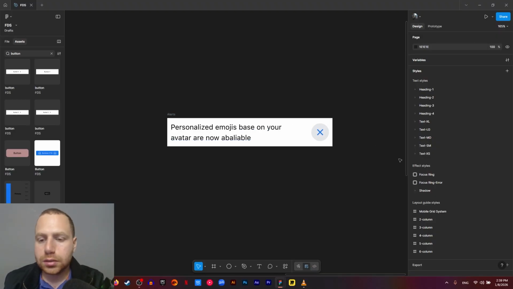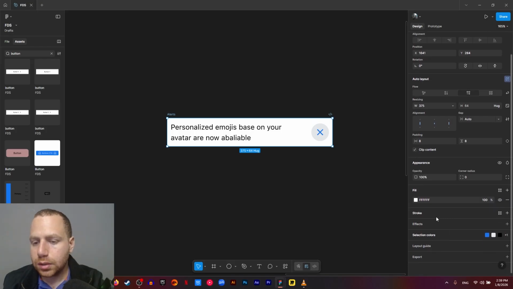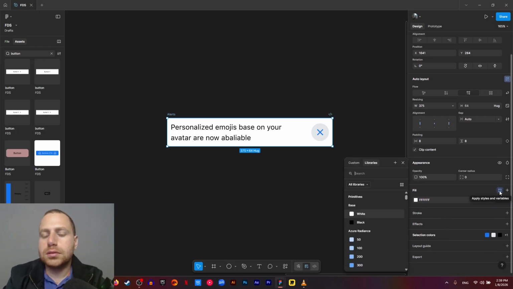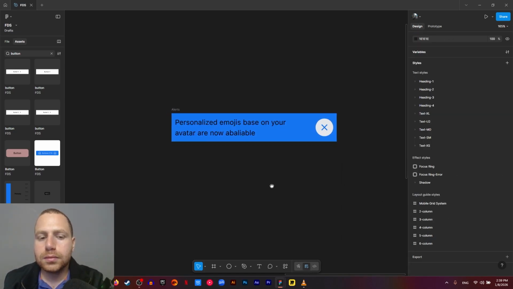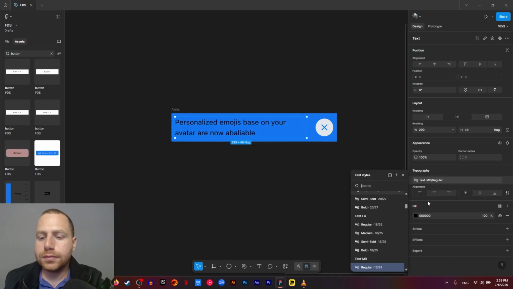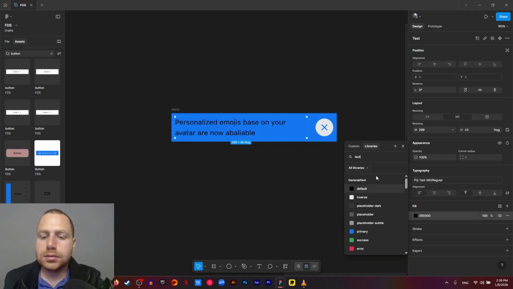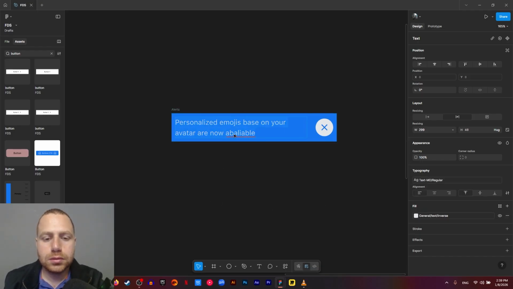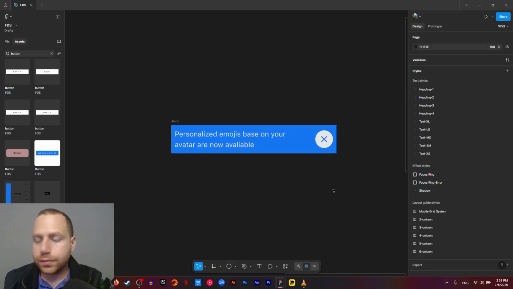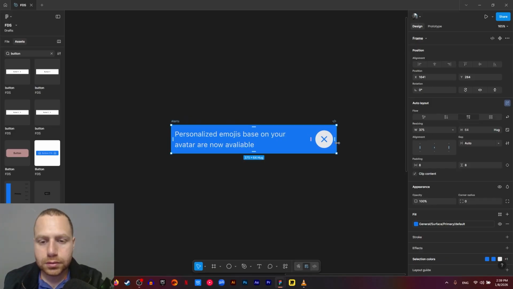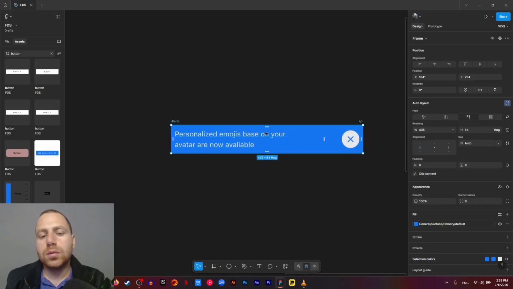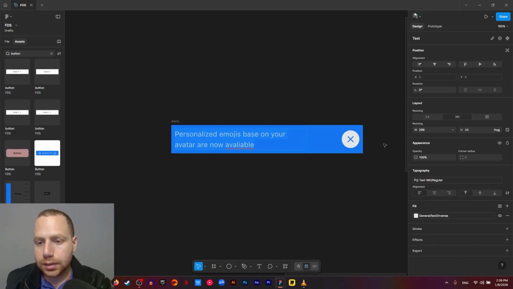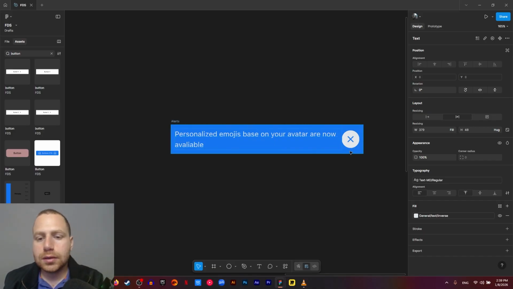And let's change the color of the alert to our primary color. So this is surface primary default. And let's change the text itself to text inverse like so. Let's fix this. And now we have our first alert. Is it responsive? Absolutely. So we can actually make this more responsive by making this into a fill container. So it's now filled like so.